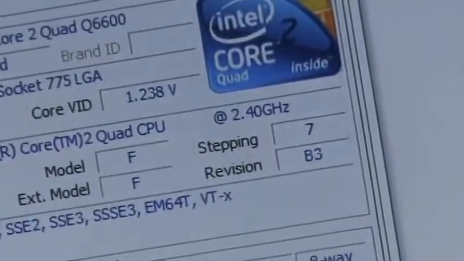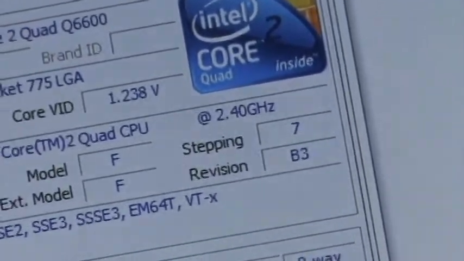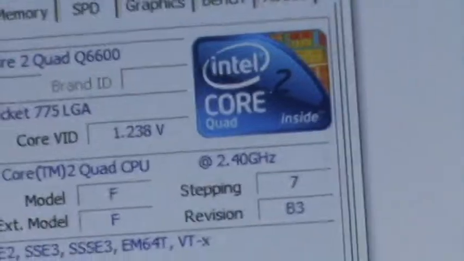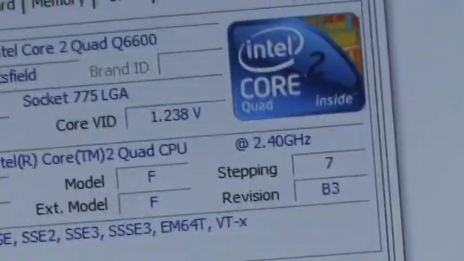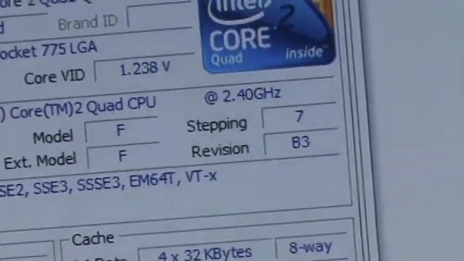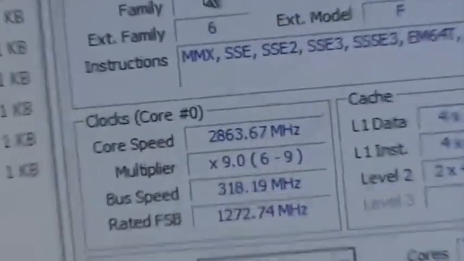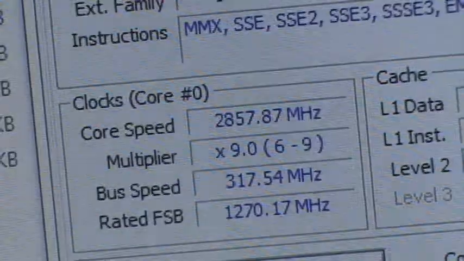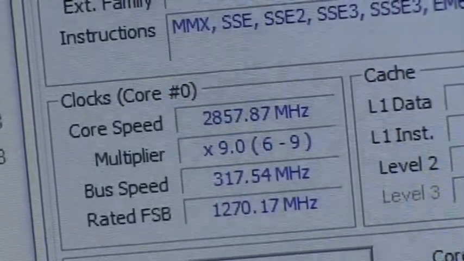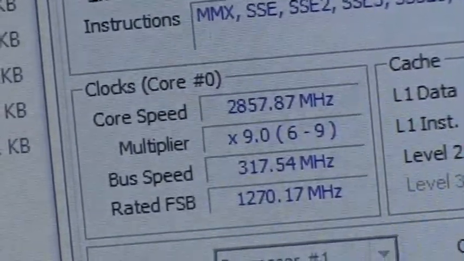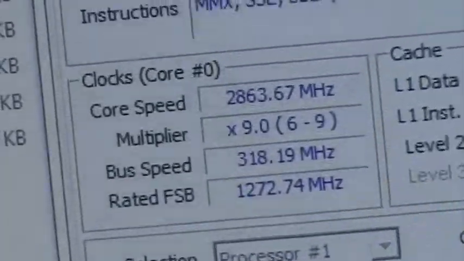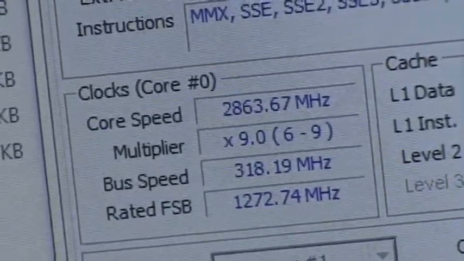The funny thing is, being that this is a Core 2 Quad, since the Core 2 Quad series is not meant to be overclocked, the Core 2 Extreme is overclockable, but this processor, on the other hand, is not supposed to be overclocked. It still says it's at 2.4 GHz, but as you can tell, that is not the case here. The core speed is at 2.857 GHz, or 2.8 GHz, so it is definitely higher clocked than it looks.